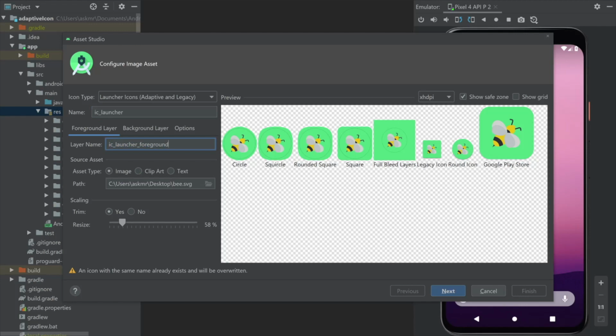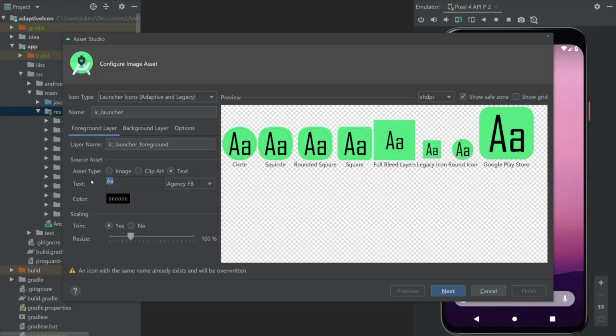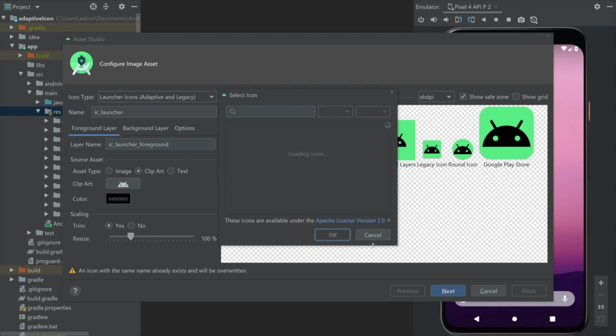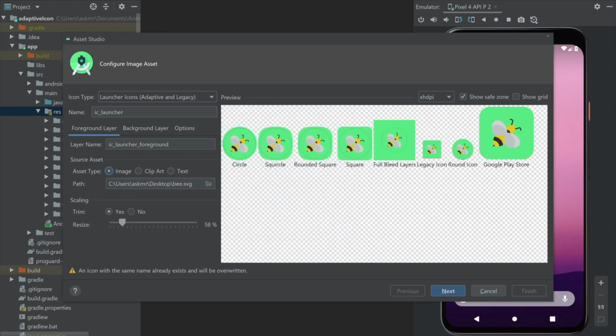Let's name it the same, so the old icon will be overridden. And well, this is your option, of course. If you want to have an icon with text, maybe a nice image, or your own image. For me, I will do my own image. I have an SVG, which is a B, which looks nice.